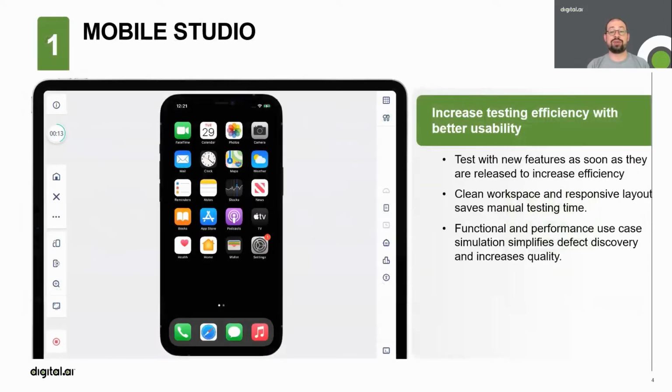Starting with the Mobile Studio, this has been refreshed and revamped for better device interactions and ease of use. The simple and intuitive UI provides a larger device reflection and improved responsiveness for supported resolutions. The overall design gives users the feel of working within a true testing studio.